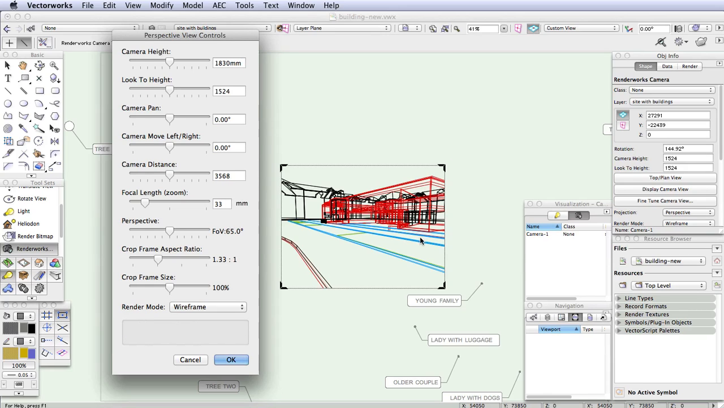Now the camera is at the height that we want, but it is tilting down a little bit because although the camera is at the height that we want, it's pointing to a lower height. It's actually pointing to a target that's set at a lower height. And you can see this in the dialog box right beneath.